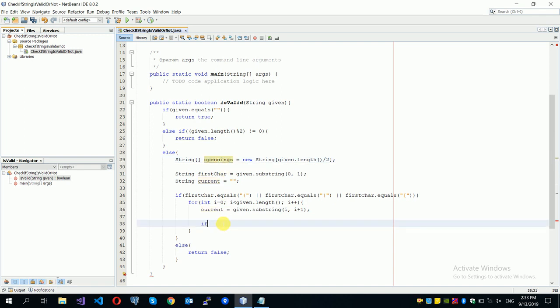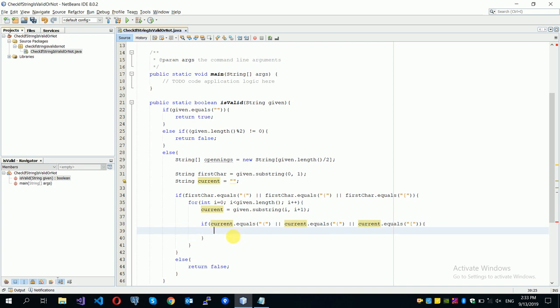So if current, I think I can copy this one and change the first character with current, and this opening, and NetBeans will create the closing character. Okay, now what this means is if the current value you found is an opening character of any type of the string, then store it in the openings array.